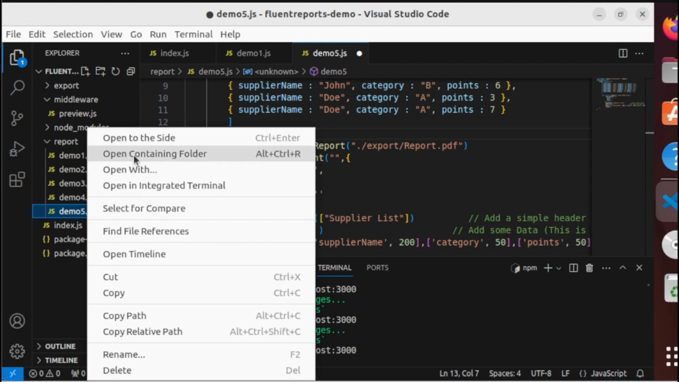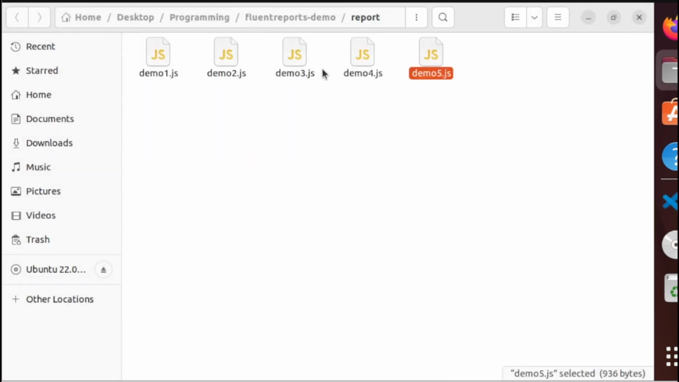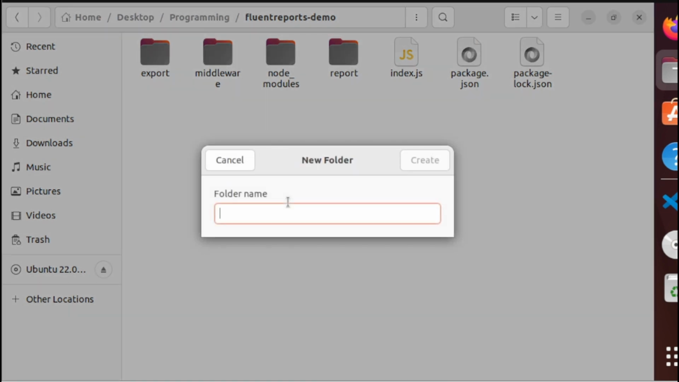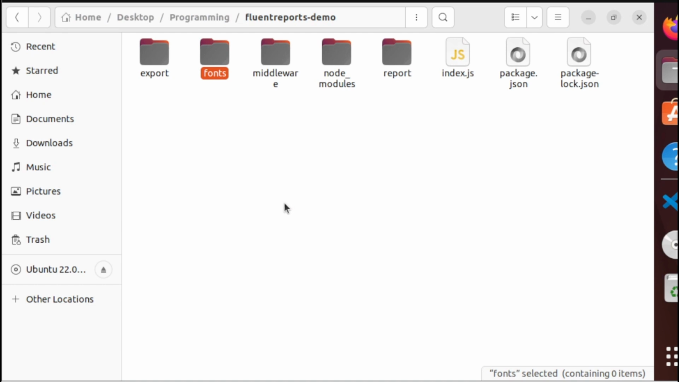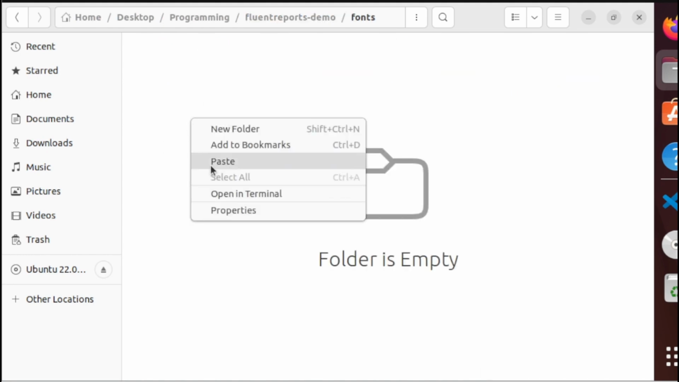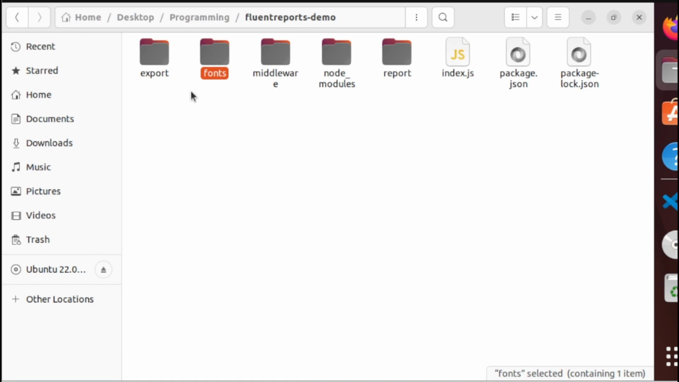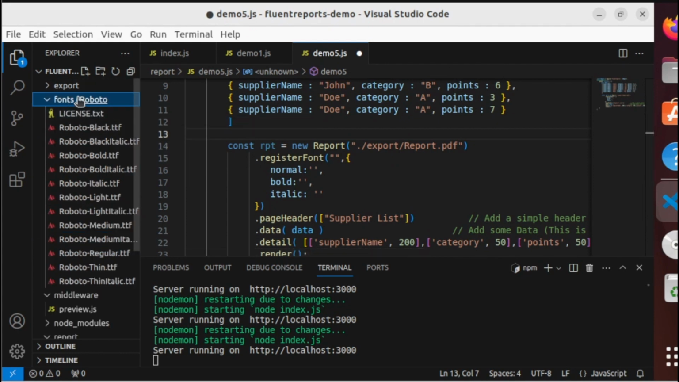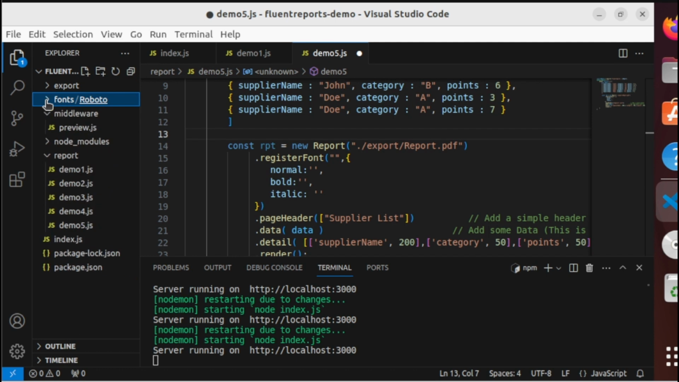Then from here, let's open this container. Make sure you're on the root path and we're going to create a folder. Let's name this fonts. The same applies if you are on Windows, just follow the format. Make sure you have this fonts folder. Now if you head back to our code, notice here it's already added to our project files.